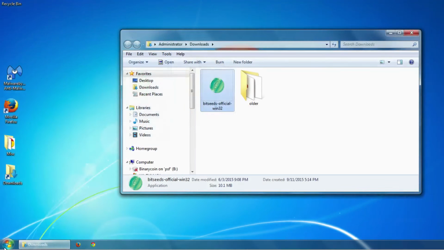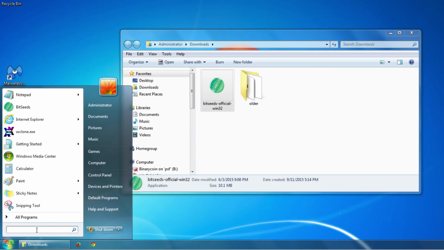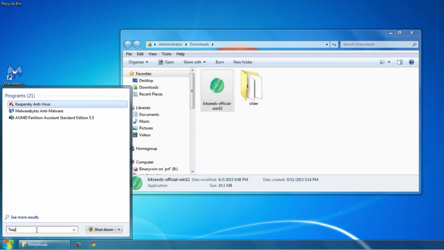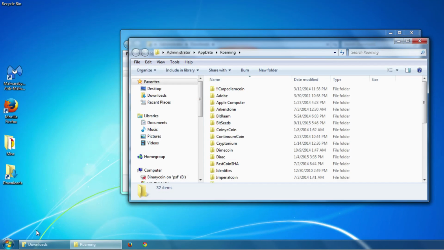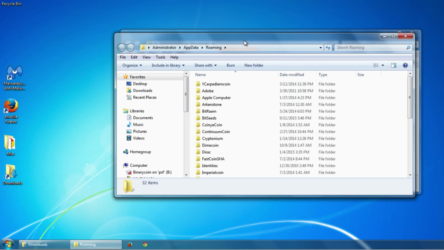Don't panic. Go down to Start, the Windows menu, and look for the search box, and then type in exactly what I'm going to type here: percent sign, A-P-P-D-A-T-A, appdata, percent sign, and then press the Enter key. You're going to get a list of items, and you're going to see what they call the Roaming folder, which is a hidden folder that has some special files in it.